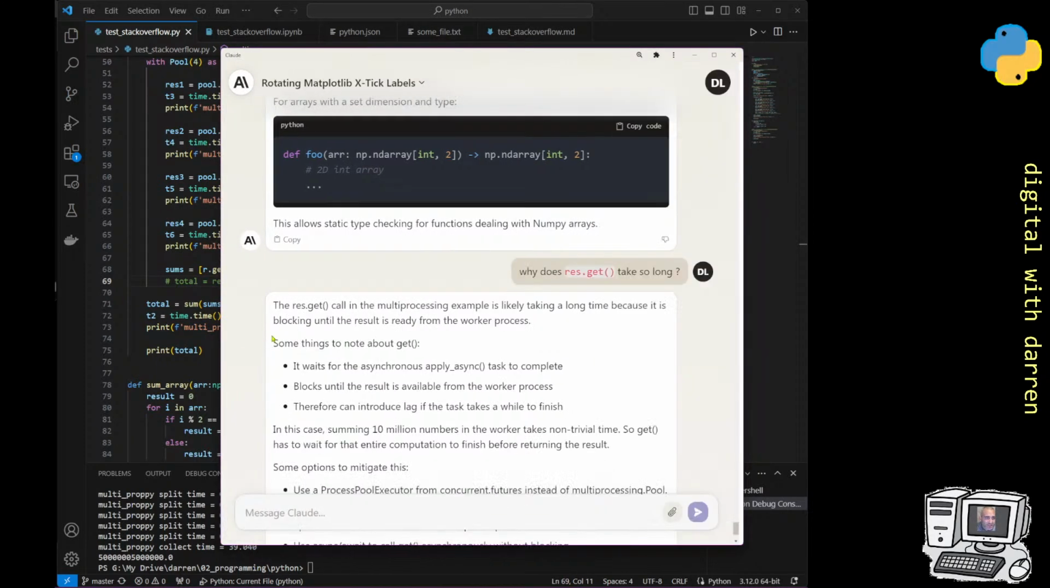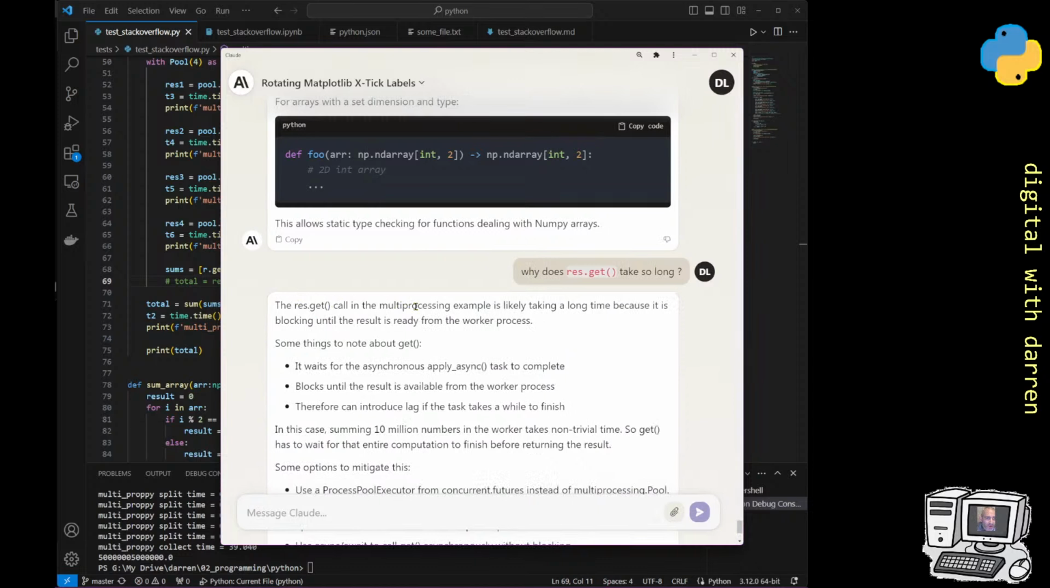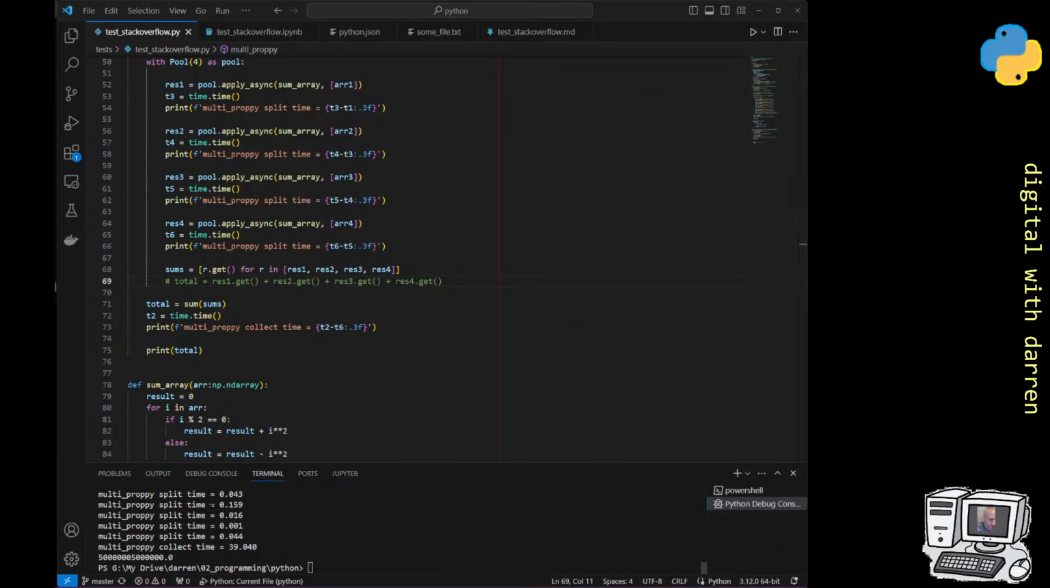So I've asked why does the res.get call in the multi-process example take a long time. It's likely because it is blocking, okay, until the result is ready from the worker process. Almost like it's waiting for the slowest worker. So all of these times are fictitious times, because the worker started in a fraction of a second, the worker started in a fraction of a second, but it's waiting for one of the workers to complete, or at least the last worker to complete.